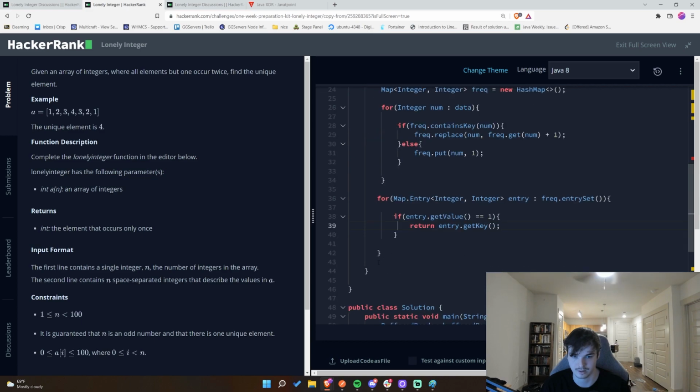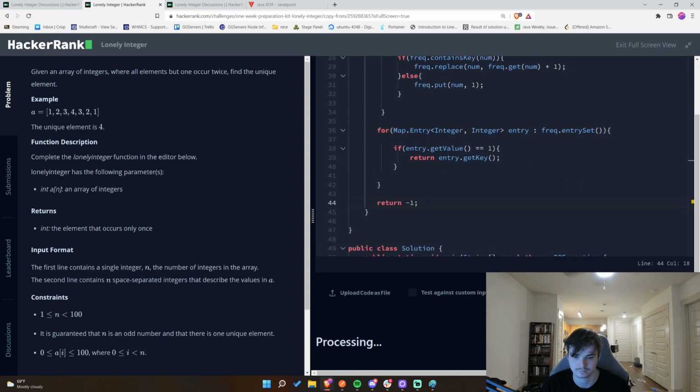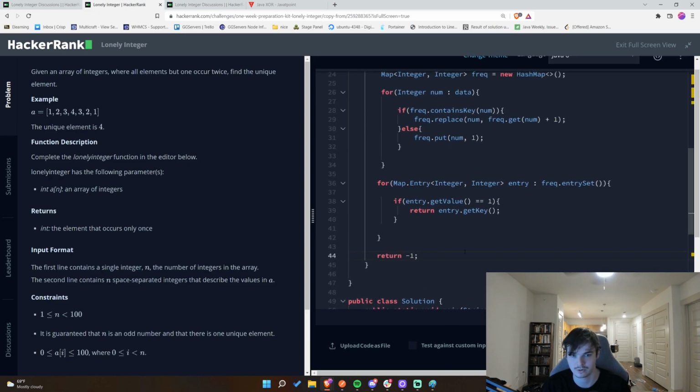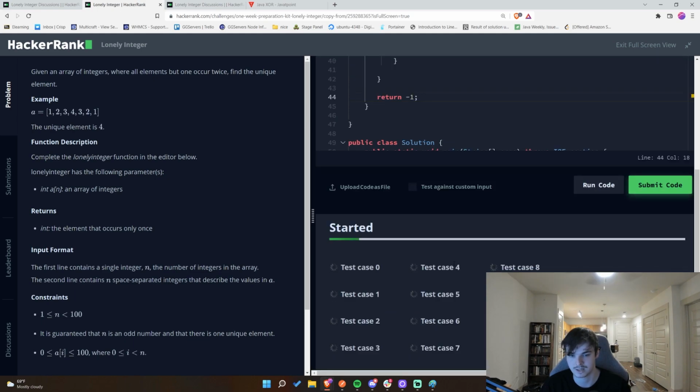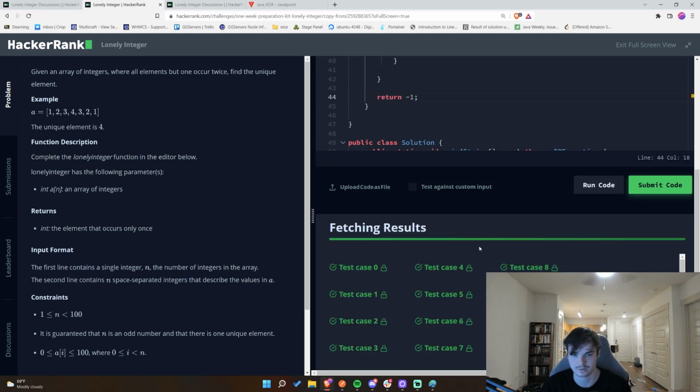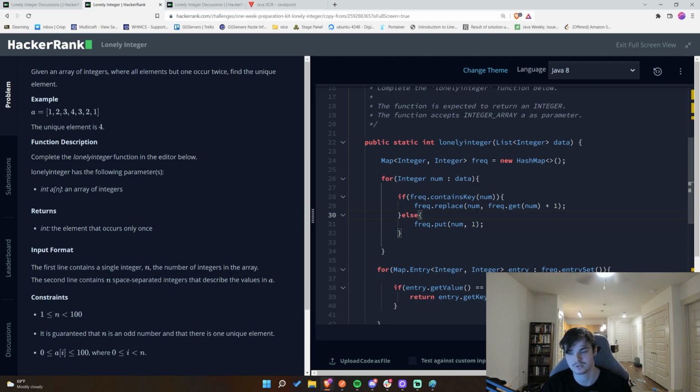Let's go ahead and find out. And we need to return something by default, but it should never reach this point anyway. Let's try it out. There we go. So the sample test cases work. And now let's do there we go. So now it works perfectly. All right, cool. So that solution worked.